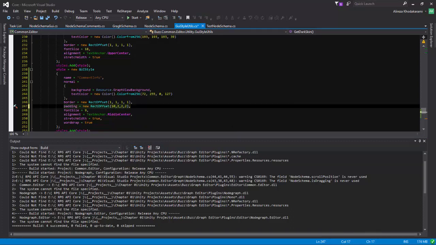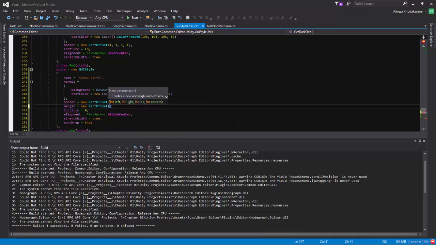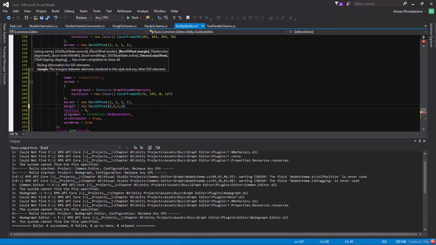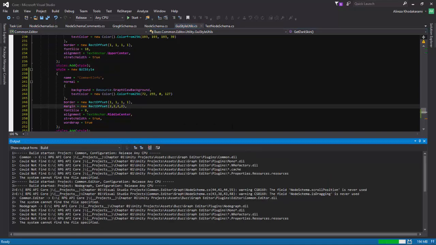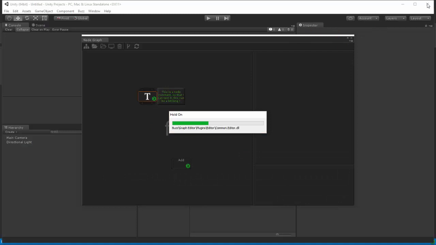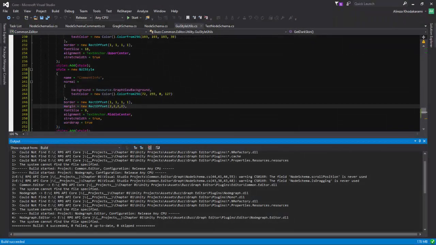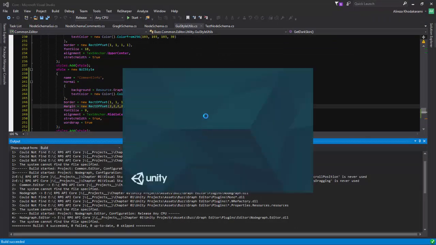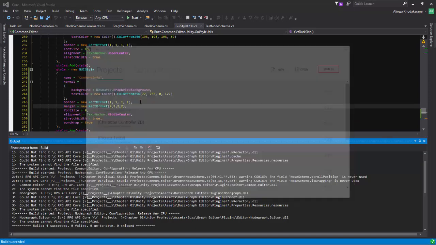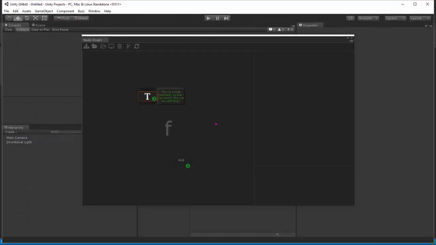I think it's margin. Margin equals new, I don't know, 2. And that is how I do my R&D. Back and forth. Yeah, file not found. Okay. To hell with it. And I still don't see any big change there.